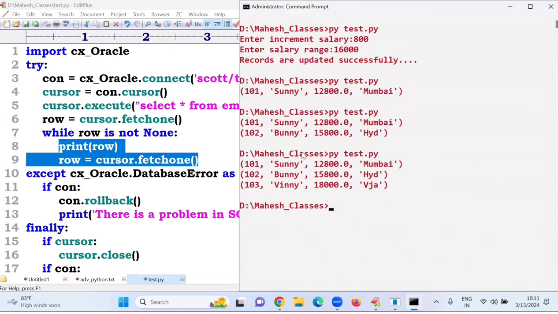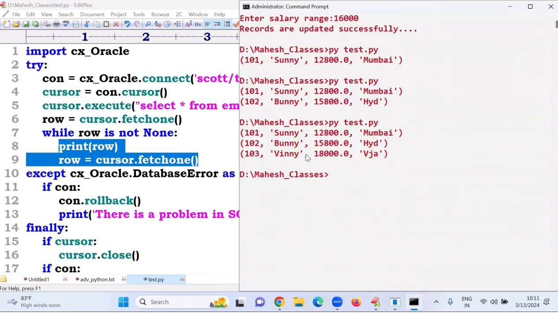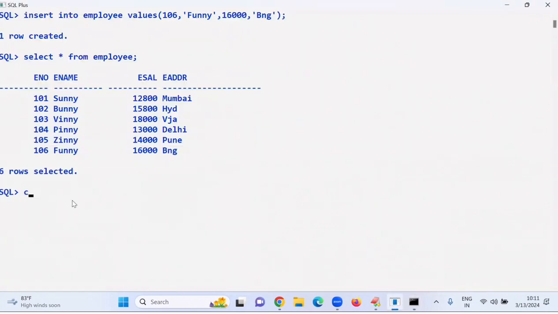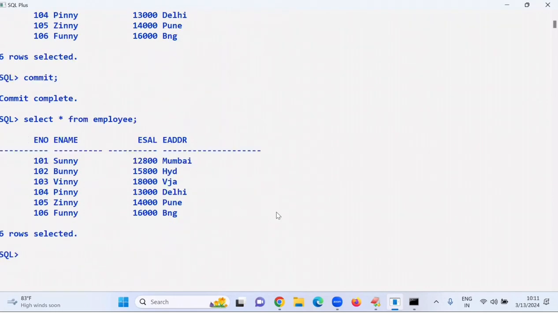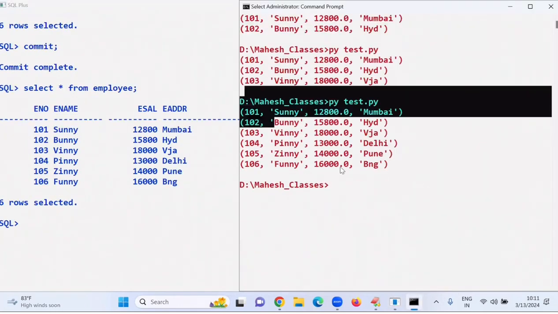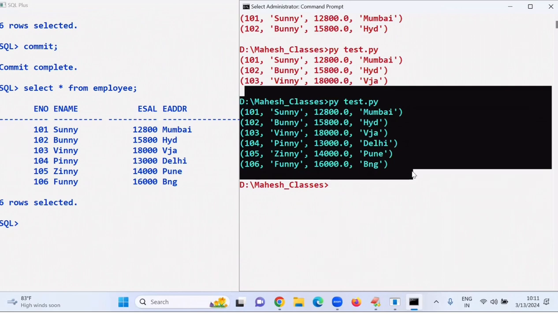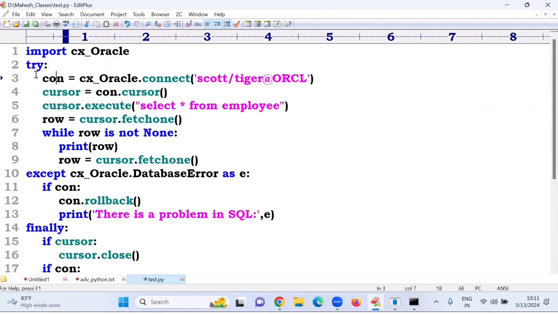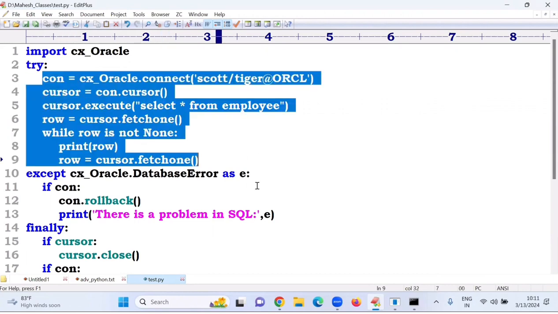Now check it. Sunny, Bunny, Winnie are there. But what about the remaining? Now all records are available. Now run this. Now, am I getting all the records or not? Yes. This is the way how to read the data by using fetch one.